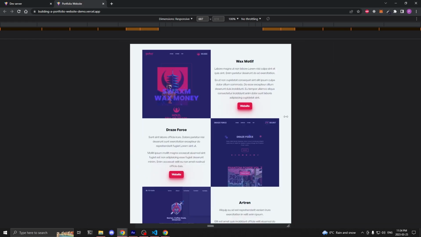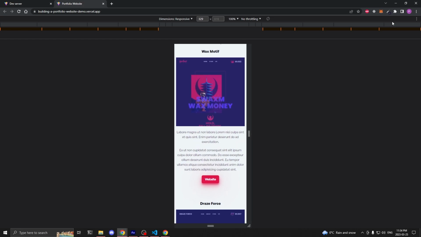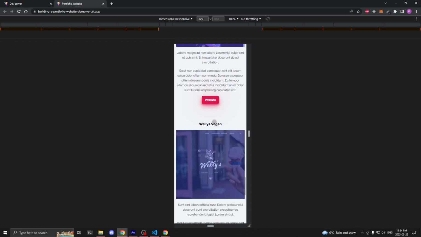Let's start with the small screen layout. On my demo, on very small viewports, we see we've got a heading, an image, 2 paragraphs, and a button. Then, this order of elements is repeated 5 more times.